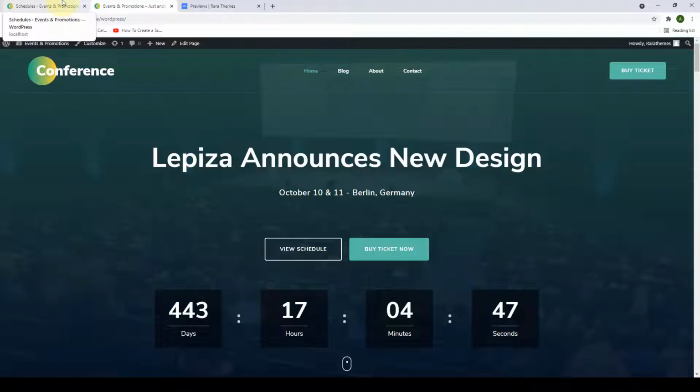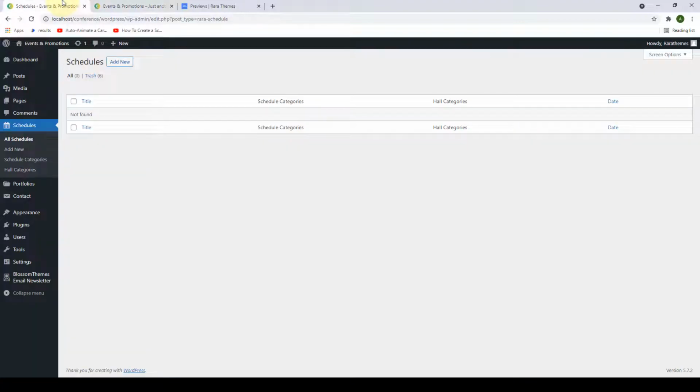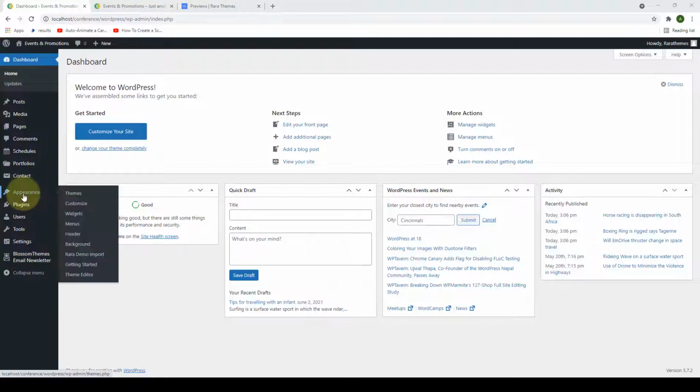Now we will access our customizer. Back to the dashboard. From the dashboard, go to Appearance, then click on Customize. I'm going to open my customizer in a new tab.